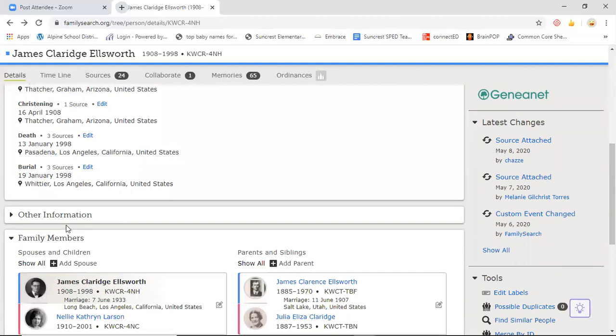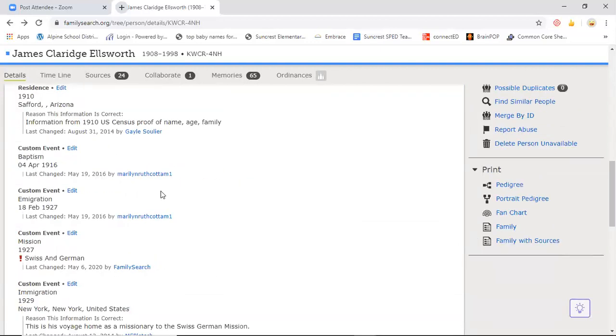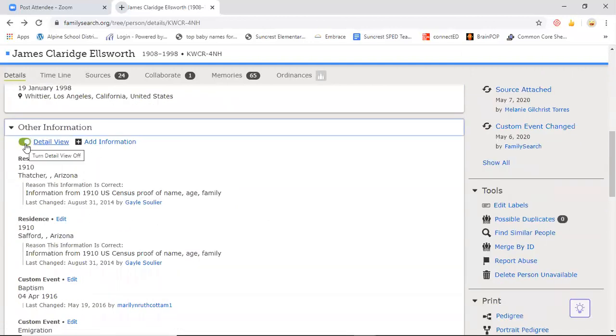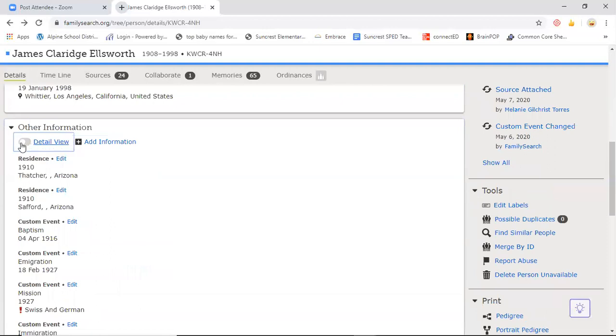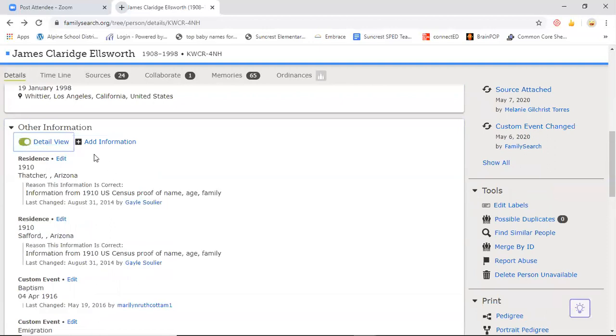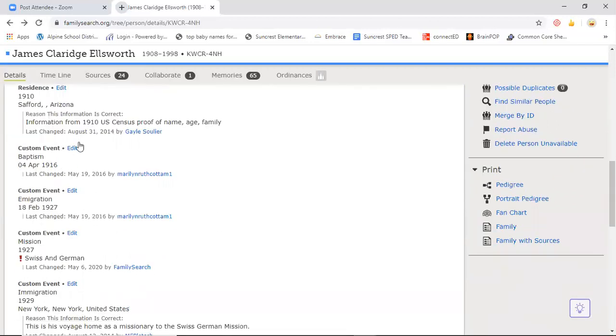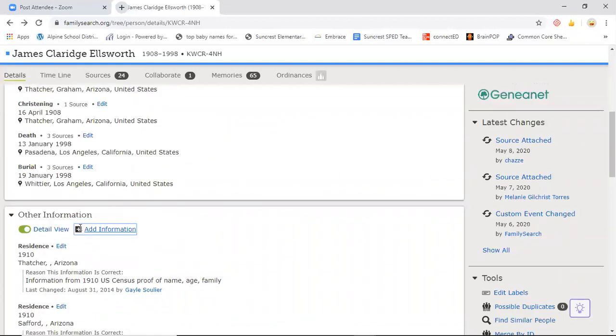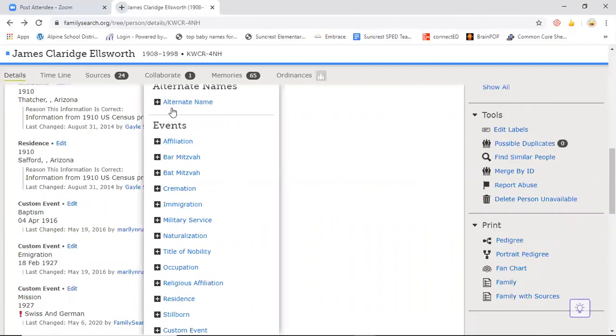Other information includes alternate names. You can do detail view, which you can see who put that information and why they put that there. You can add residences, baptisms for other churches, immigration, mission information, military information. It has alternate names like nicknames.